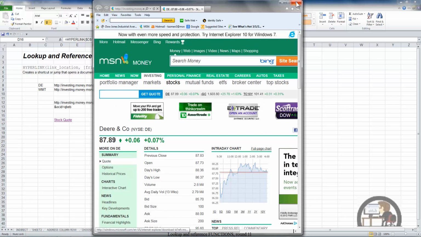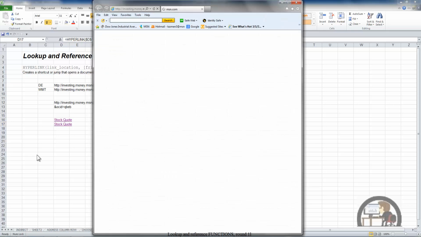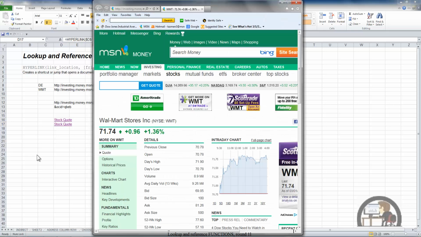I'm going to close that and copy my hyperlink down so that now I should be able to find the current price of Walmart. And since I have already visited the web page for the John Deere stock price, the default formatting for a visited hyperlink is to make it purple. Clicking on the Walmart quote, I should be able to get the current price for Walmart.